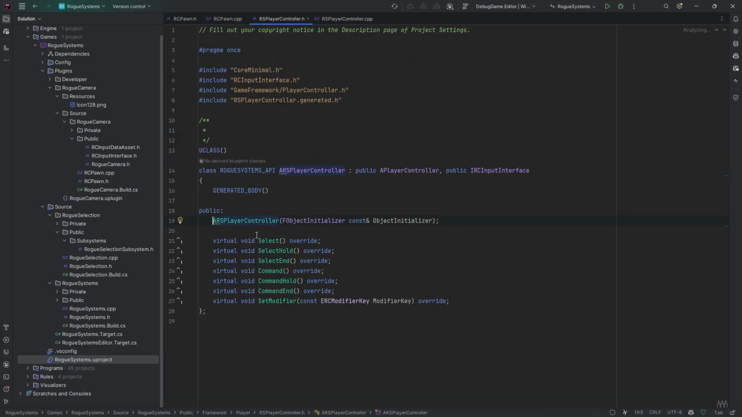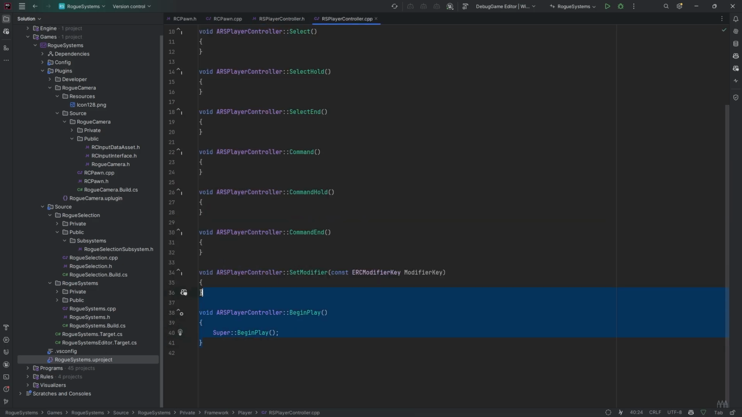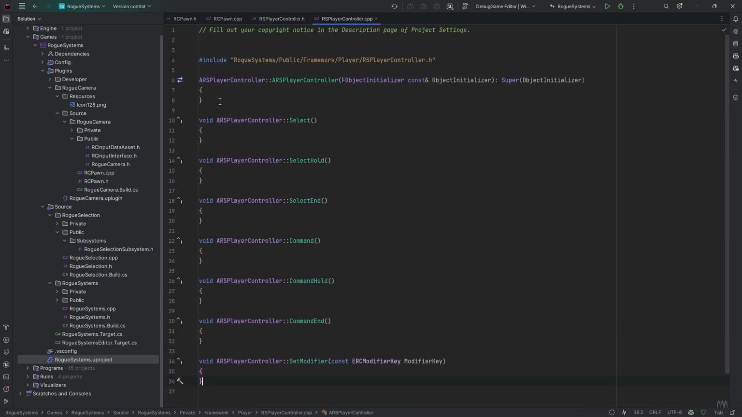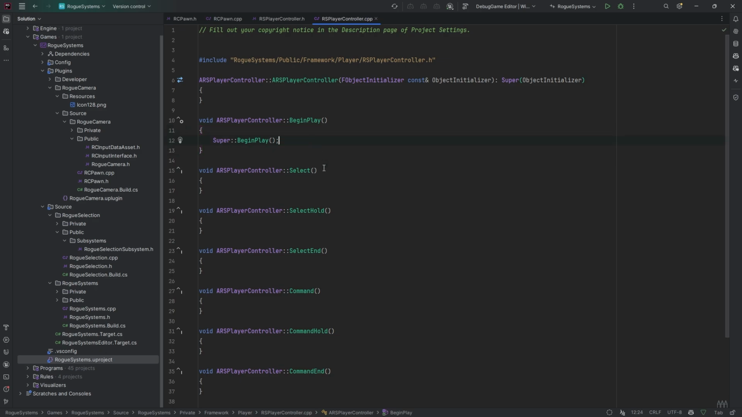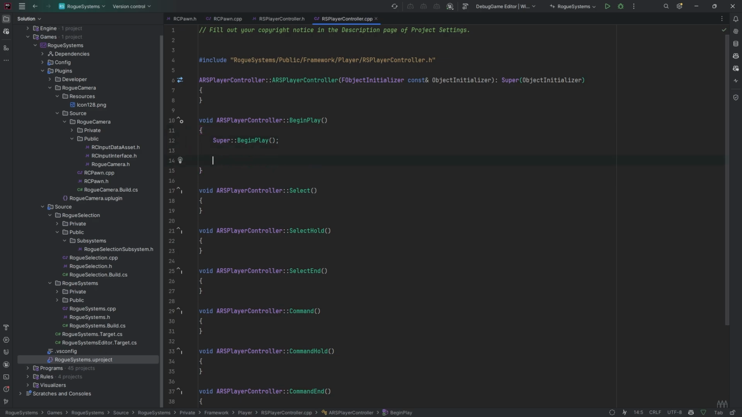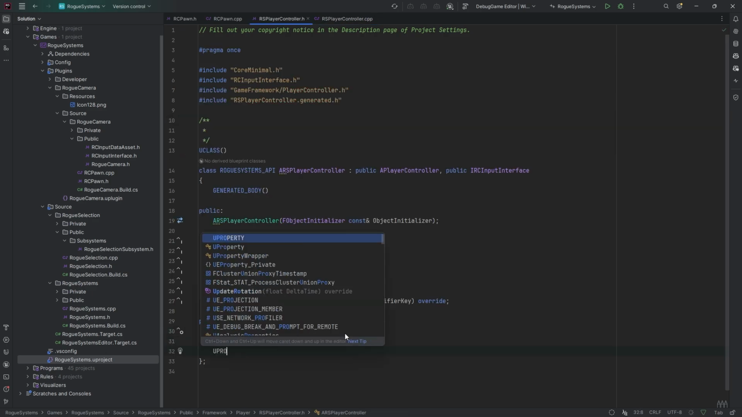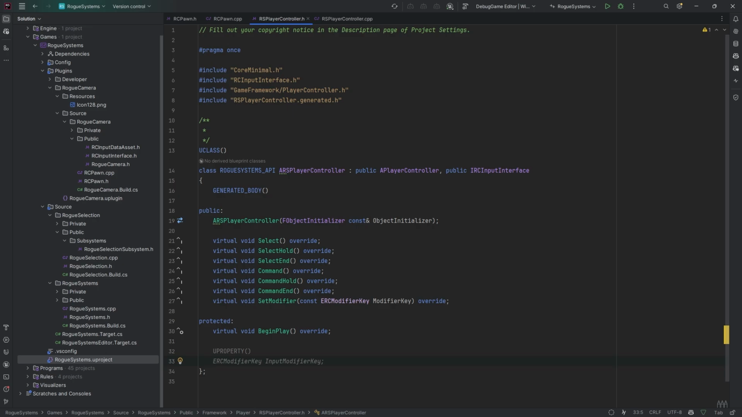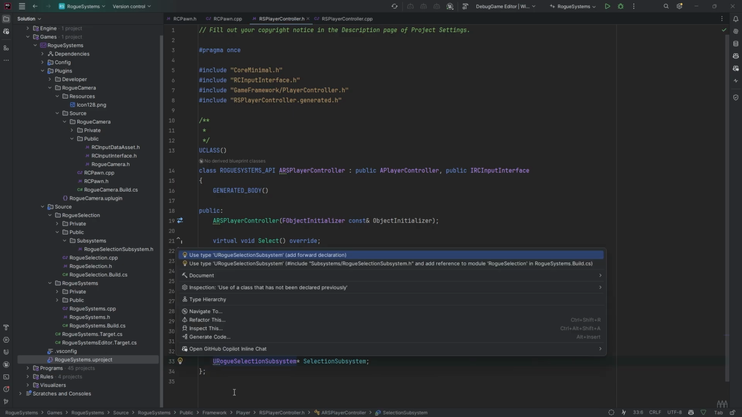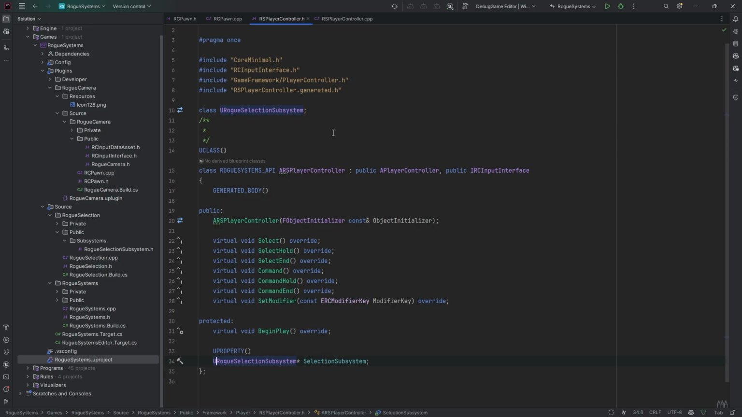So now we need to implement the begin play here. So let's put that in. I'll move that up. So on begin play, we want to assign our subsystem a reference to it. So actually, let's just create a variable for it here. We want the Rogue selection subsystem and add our forward declaration for that.